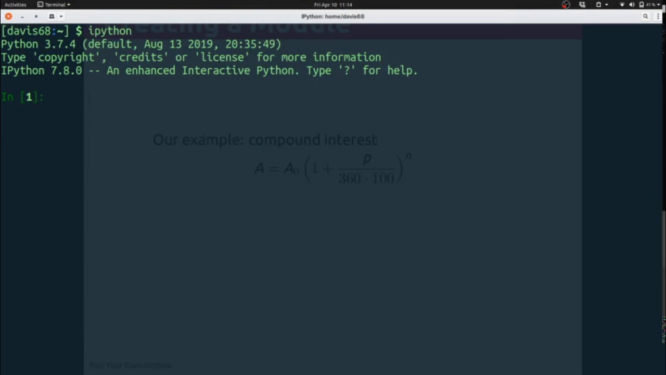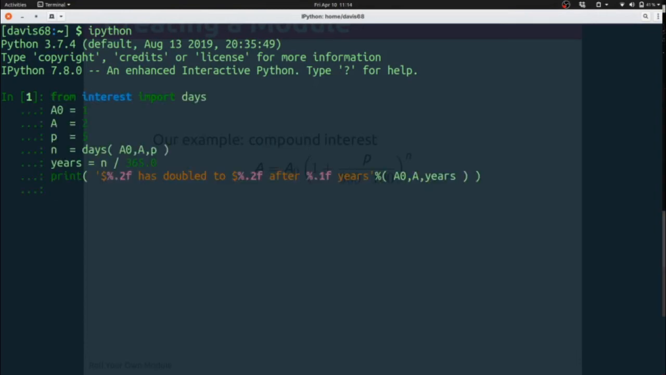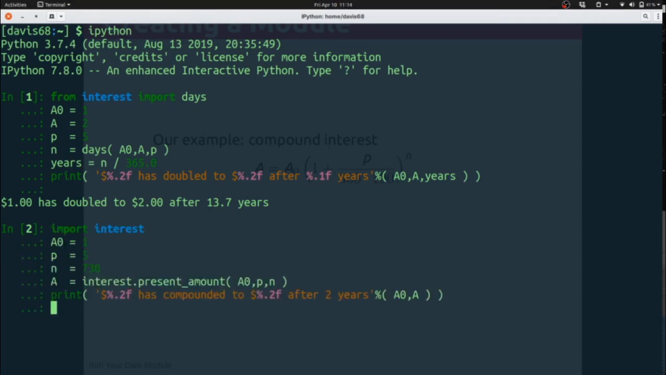If I'm in the same directory as interest.py, I can simply import things from it as I would any other module. So in this case, from interest, I've imported days, and I've run that package. I could also use import interest and then access the functions inside of interest.py as interest.presentAmount, interest.days, etc.